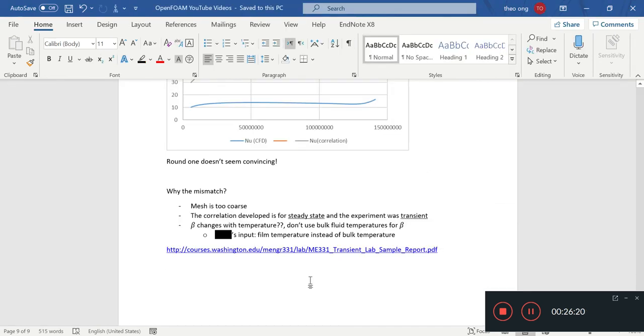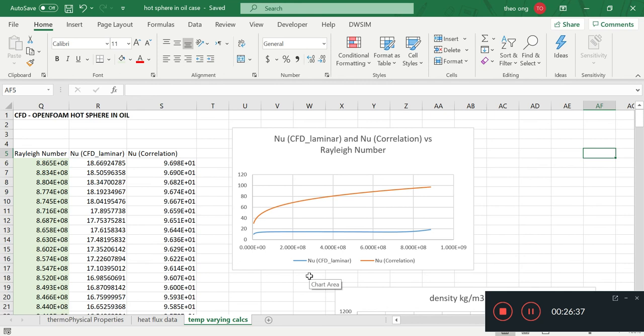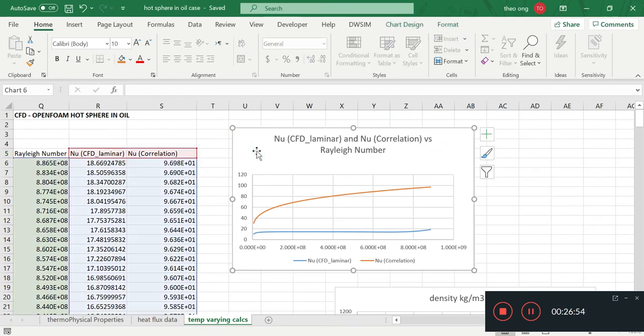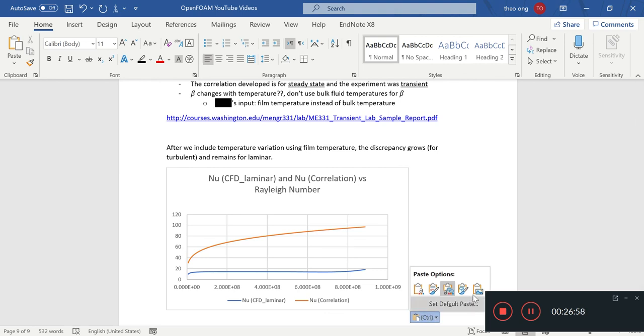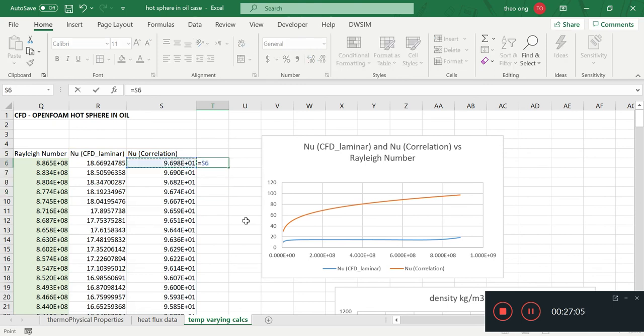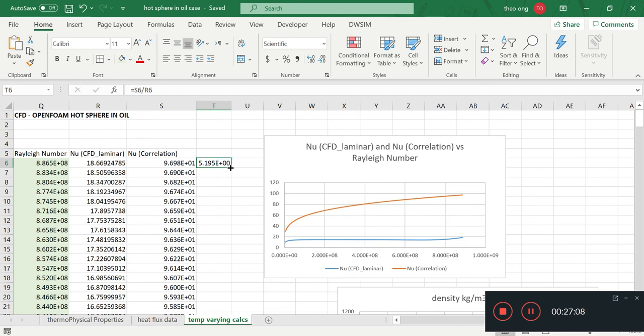After we include temperature variation using film temperature, the discrepancy grows. Depending on whether it is turbulent or remains laminar, that could be one reason, and of course a mesh size problem could be another. Whether I decide on it or not, there is about 5 times difference. That's even bigger than last time.